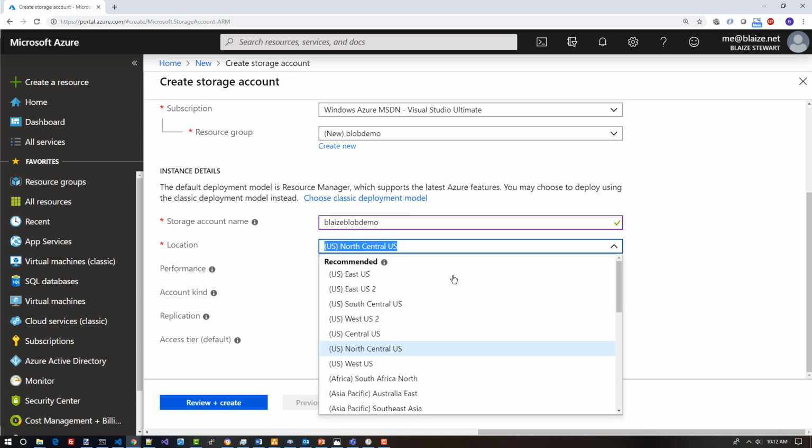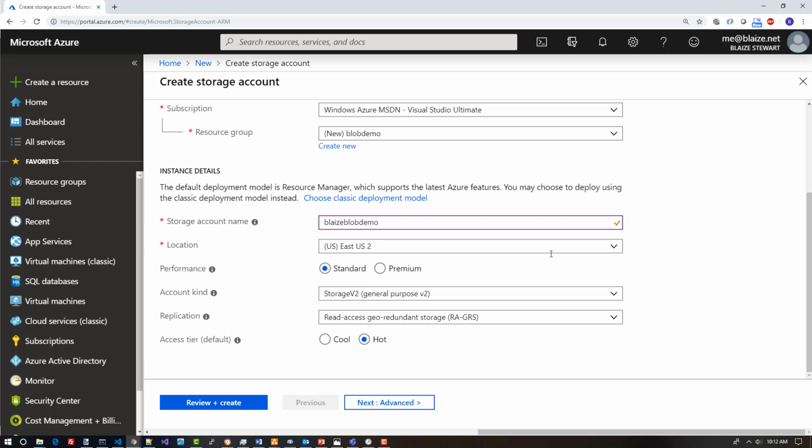And I'm going to select a region that's fairly close to me, East US. And I can select premium or standard. I'm going to select standard, but premium is good for workloads that need high throughput and low latency. So the SLAs on premium are much better for things like big data, for AI, and those kinds of workloads that you're using blob storage for.